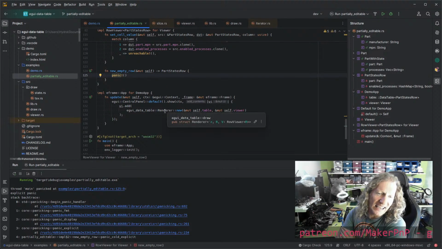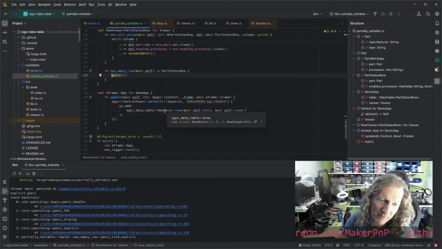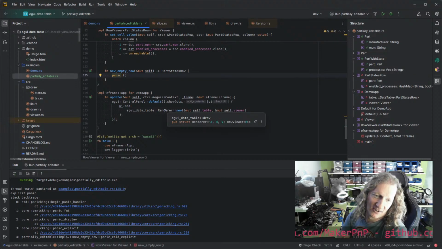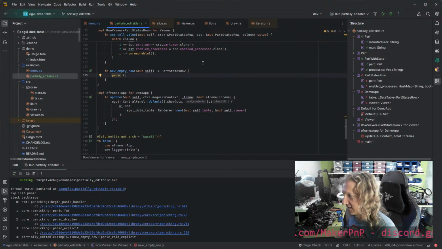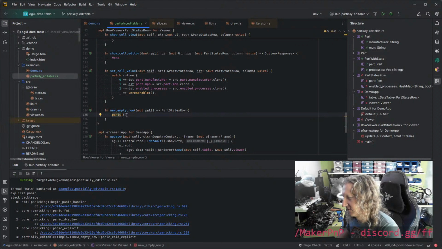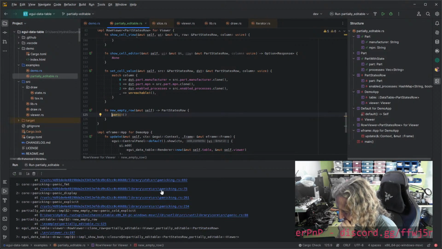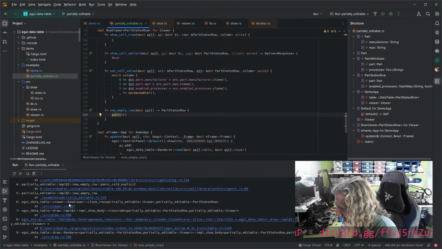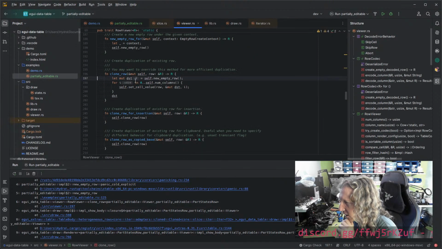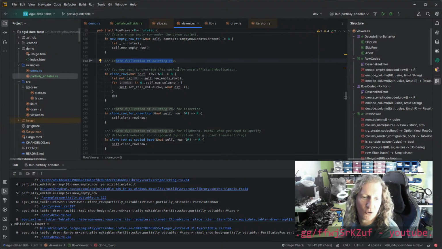So why does it create a new empty row when you double click on something that you want to edit? Right? That seems wrong to me. I don't know what the inner workings of this thing is, but it's weird. Okay, so let's have a look. Right, we're going to get into the weeds now. So the viewer is calling clone row. Create a duplication of existing row, but why is it duplicating the row?